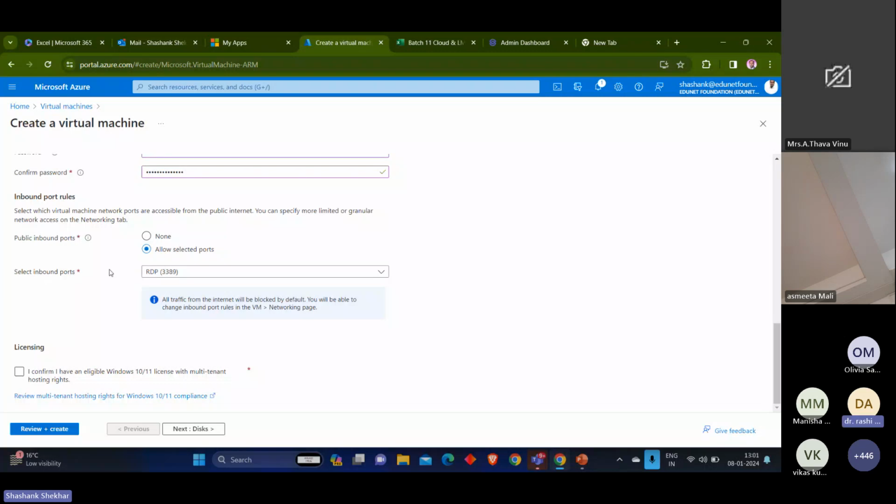So we need to provide the inbound rules as well. To access this virtual machine on my host machine, there is one RDP required, which is Remote Desktop Protocol, right? It's a user interface that would help us to access this virtual machine on my host machine. I would recommend the port number for RDP is 3389.